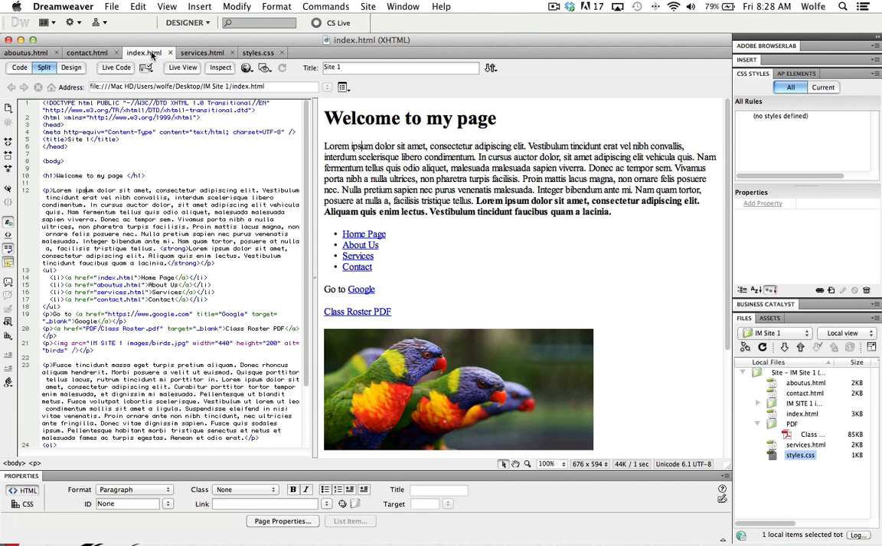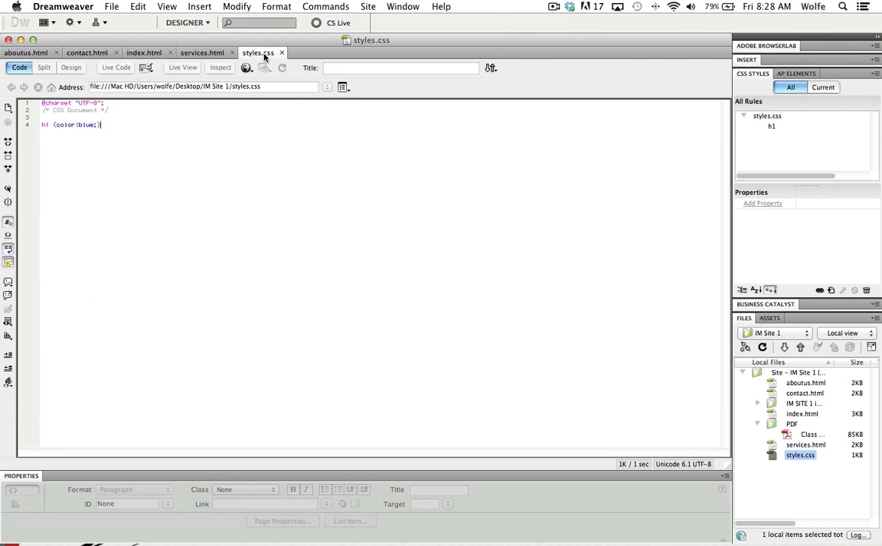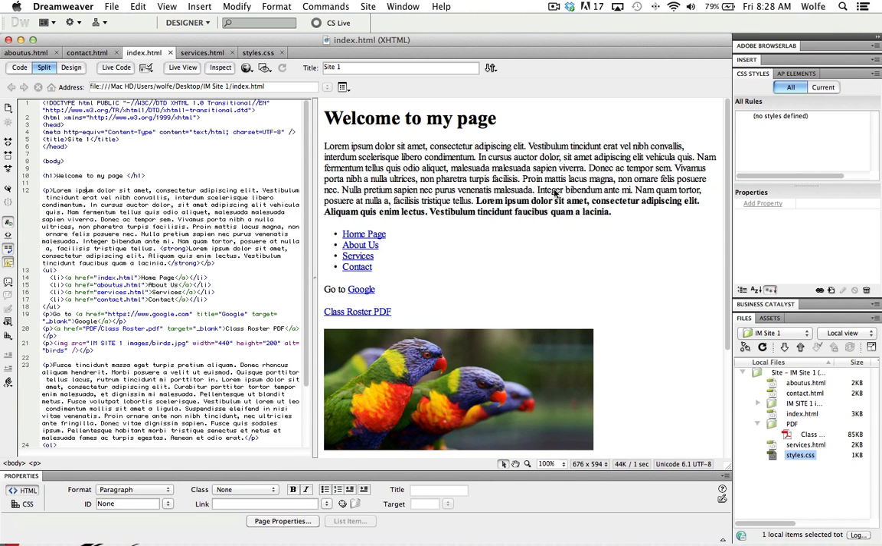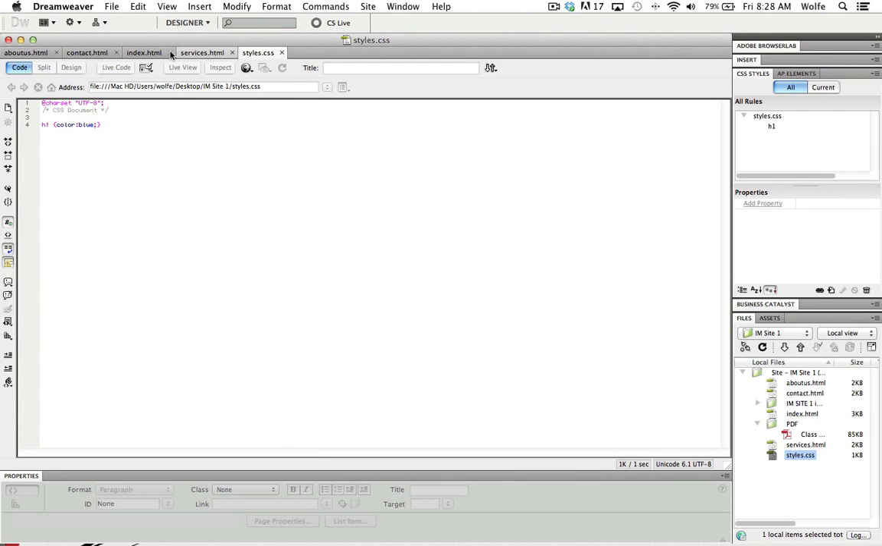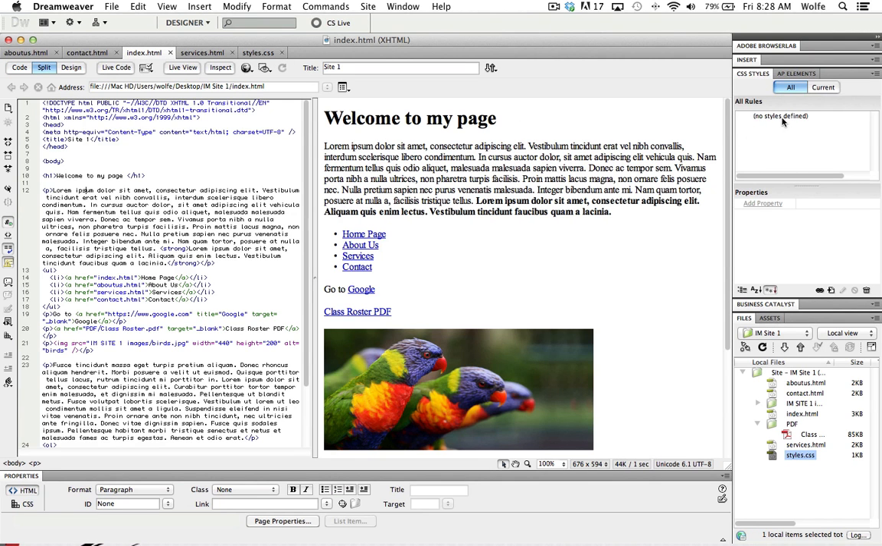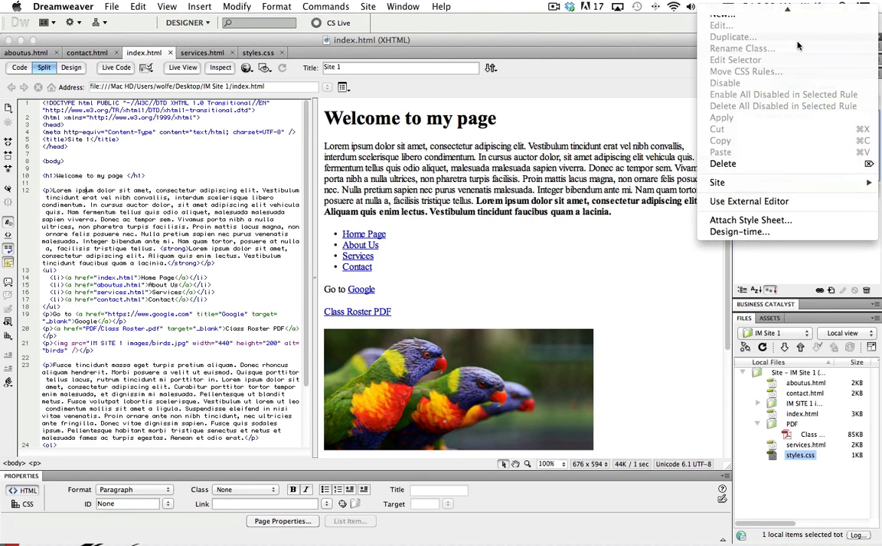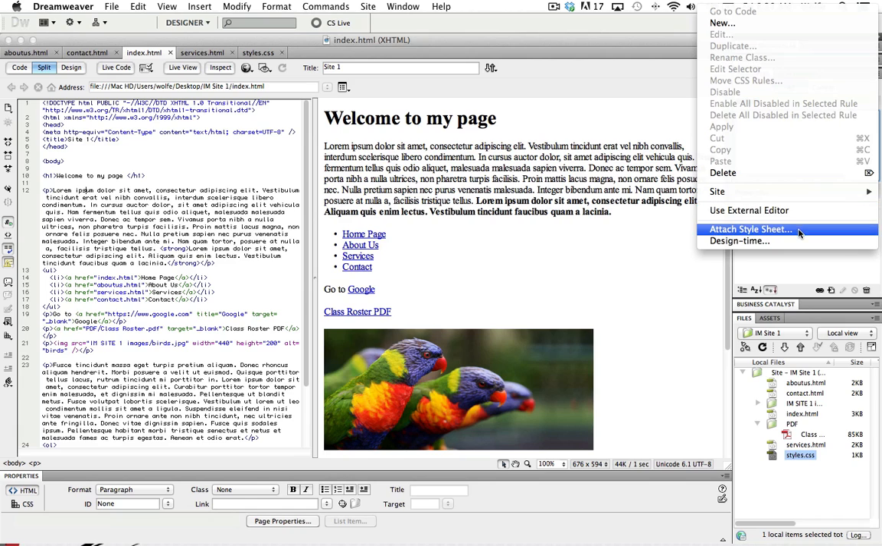So I'm going to go back to index. And notice over here where it says CSS styles, there are no styles defined, whereas over here, if I click styles.css, it's here. Well, that's because we're on that page. In the index page, there's nothing. And if I want my heading tag to be blue, then I need to link it. So I can come over here, and if it says current, it should say all. Let's right click and choose attach style sheet.